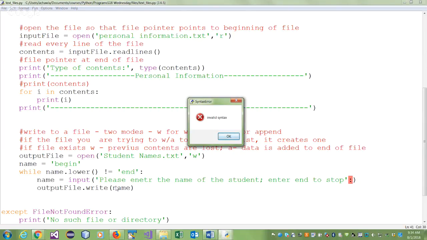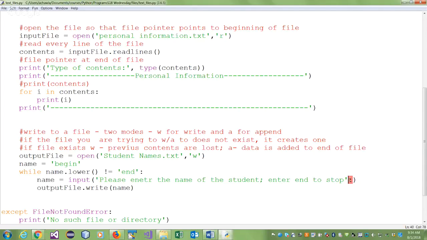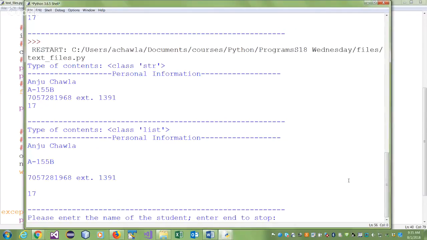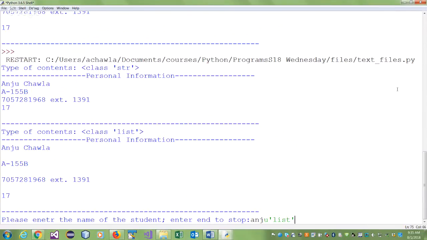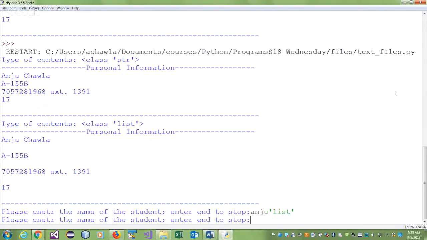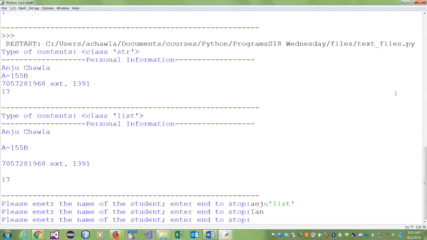Oops, invalid syntax. What did I miss? Oh, the semicolon outside. The quotes outside. Here. Make sense? Okay, here. Oh, spelling of enter is wrong. Okay, so I'm going to give my name. What's happening here, which should not happen? Why is it saying list? Why? How come that name came?